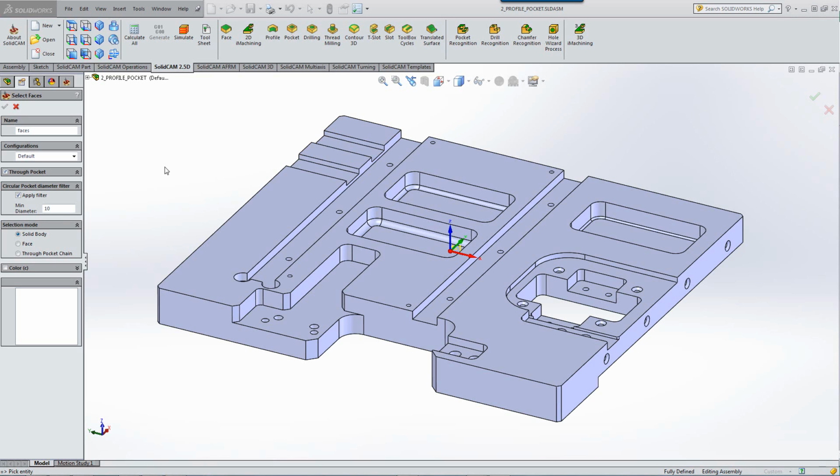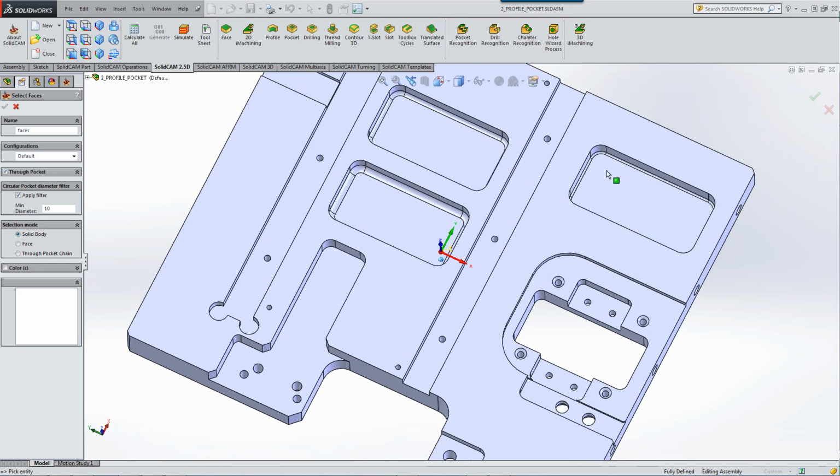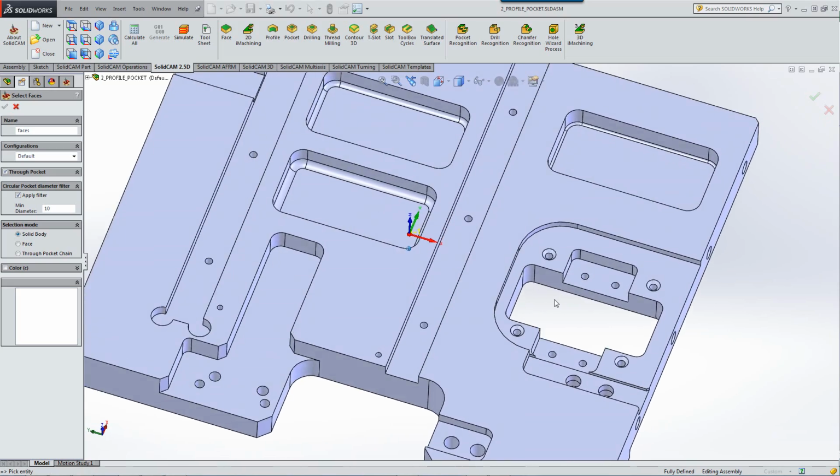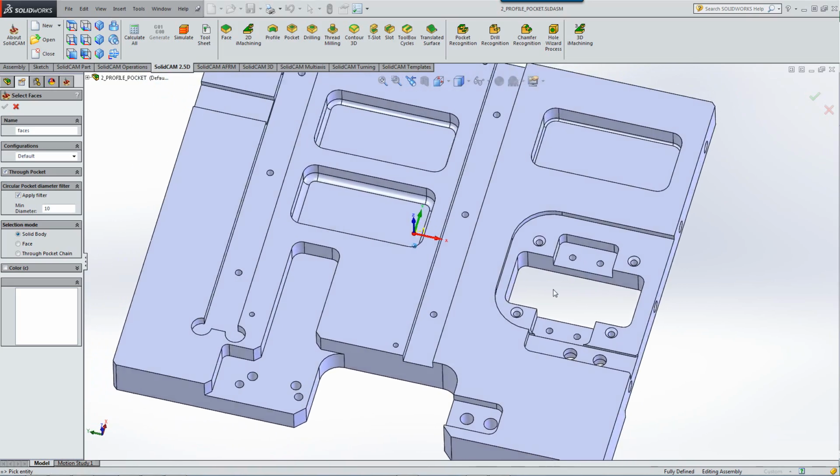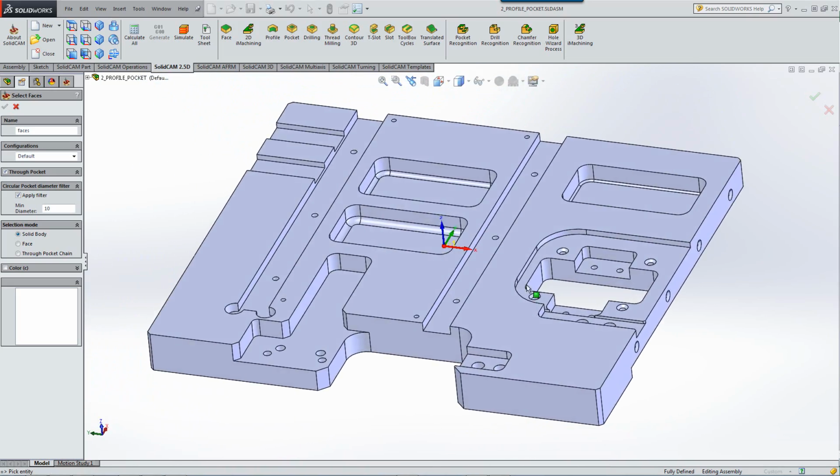Let's first take a look at the different filters we have on our left-hand side. First, we have a choice of through pockets. For example, if we take a look at this pocket over here, this is a through pocket going through the entire part. So we can say include through pockets or not include through pockets. As default, it includes the through pockets.